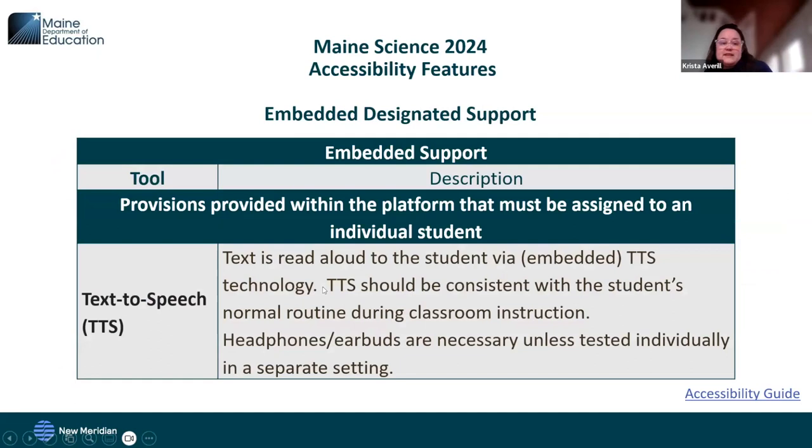The embedded designated support would be text to speech. That is when it reads the text both within the questions and the passages and the answer options to the student, as well as any text associated with images, graphs, or tables. And this should be consistent with the student's normal routine.